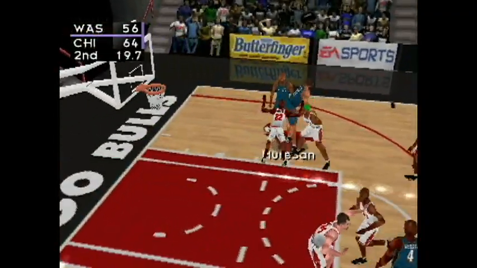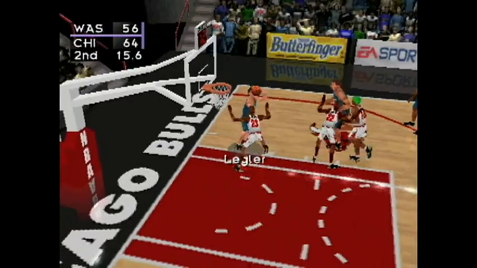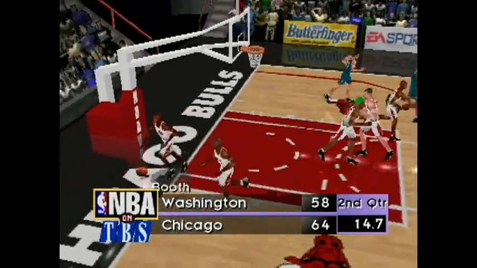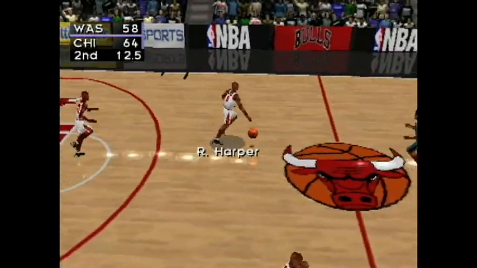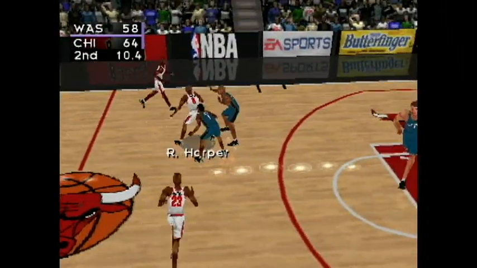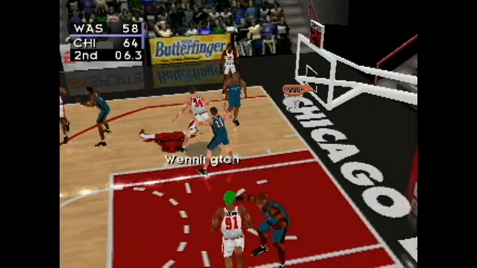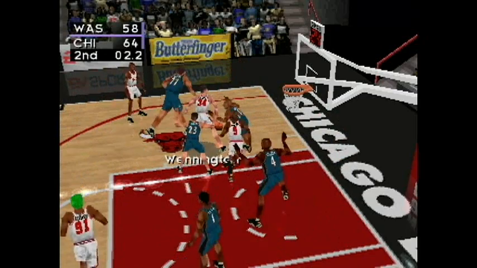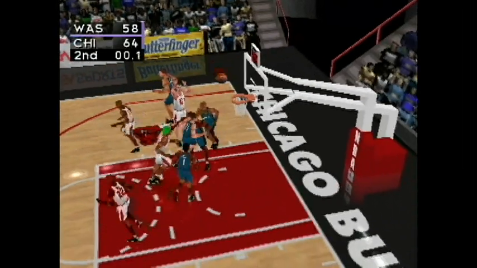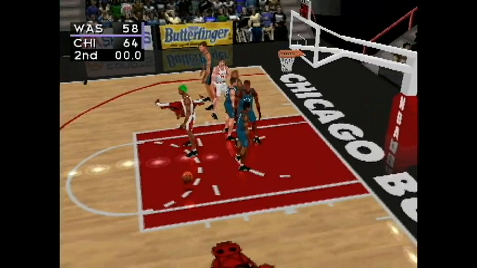From the right side to Murasan. Strickland receives the pass. Murasan to Legler. Fires it. All net. Inbound pass to Harper. From the left side to Wennington. In the dying seconds, Wennington misses the jumper.